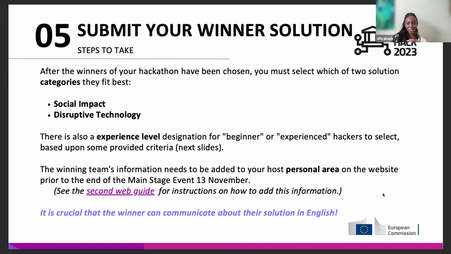Submit your winner solution. What steps do you need to take? After the winners of your hackathon have been chosen, you must select which of the two solution categories they fit the best: one, the social impact or the disruptive technology. There is also an experience level designation for beginner or experienced hackers, to select based upon some provided criteria that we will see in the next slides.